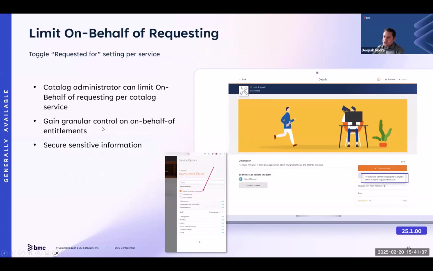Then as you know, in previous releases, I've talked a lot about going more granular into settings on each request, or each service rather, so that you, as an admin, can control a lot of features on each service basis. There are situations where you do not want your administrators or your end users to request something on behalf of somebody else. Whereas you want service desk and people with elevated roles to do that, you do not want your end users to raise requests on behalf of somebody else.